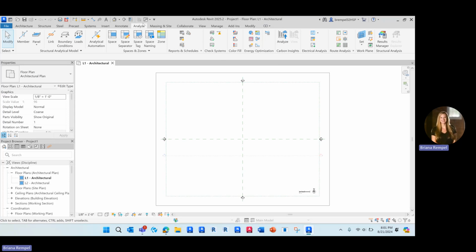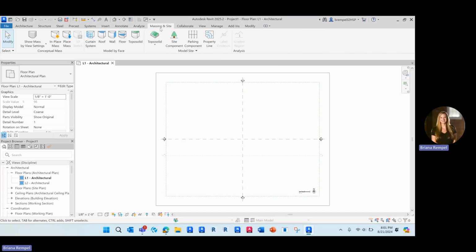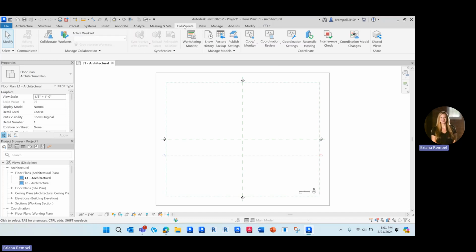We have the Analyze tab. We won't be getting into this either. It's for some other systems. Massing and site are related to the exterior of the building, more of a civil application and landscape, not for us. The Collaborate tab is something more that you'll use working in an office and working with cloud files. We won't use it for this class either.